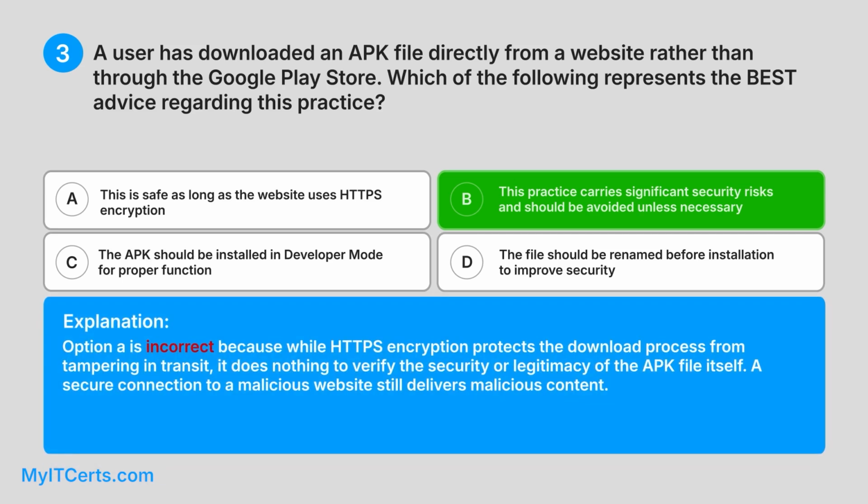Option A, this is safe as long as the website uses HTTPS encryption, is incorrect, because while HTTPS encryption protects the download process from tampering in transit, it does nothing to verify the security or legitimacy of the APK file itself. A secure connection to a malicious website still delivers malicious content.